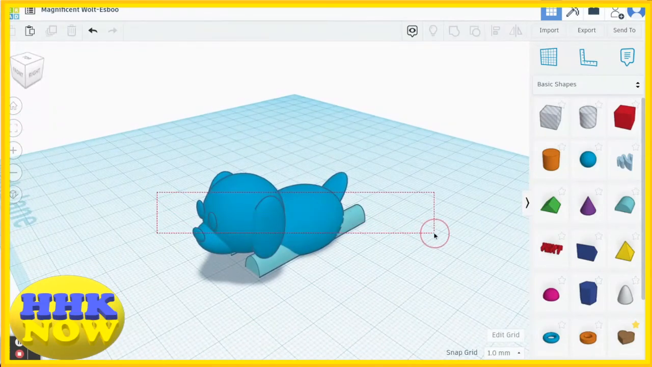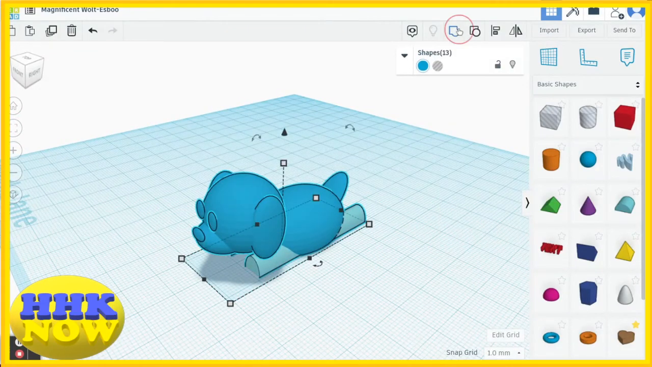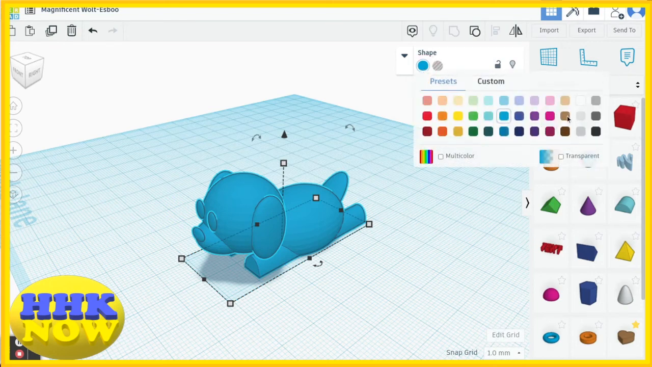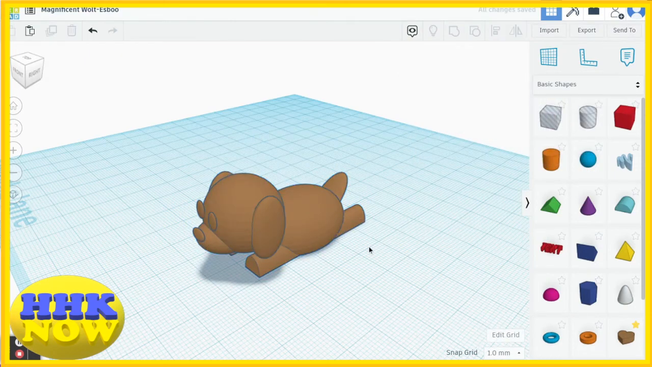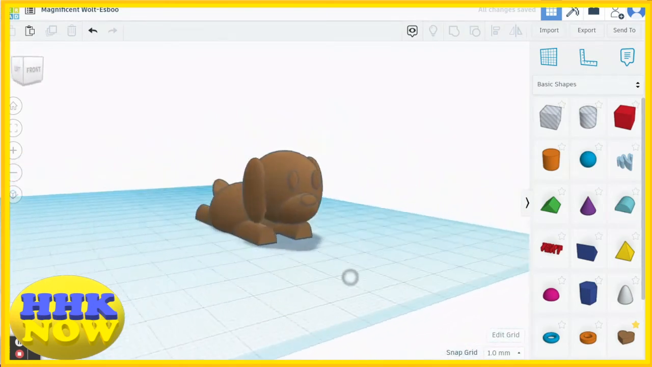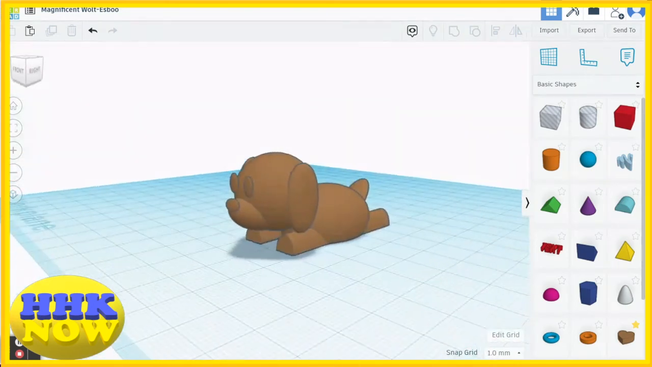Okay. So the final step is just to group it all together. This isn't necessary if you don't want to 3D print this, but if you do intend to 3D print this, then you have to have everything grouped together or it won't be able to print. And now you can change the color, do whatever you want with it, have fun with it, be creative. Make it any color you'd like. There you have it, that's our duck. Thanks for watching.